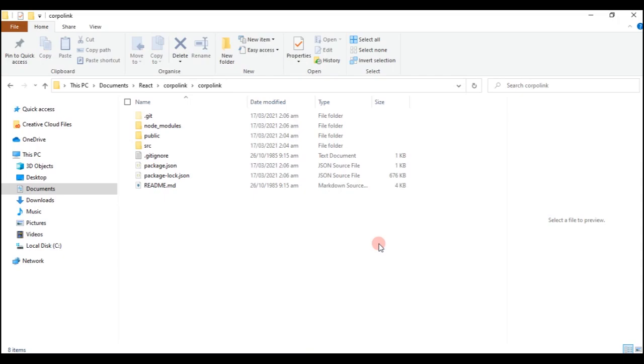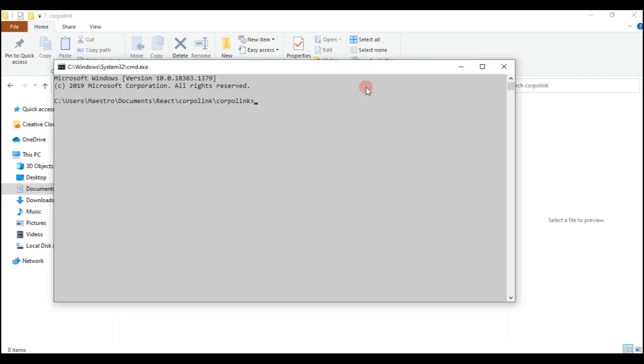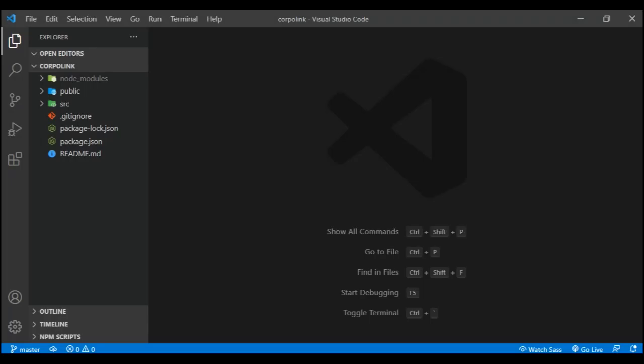Okay, so I'm right here in the directory of the React app we've created, and what I'm going to do is come here and type in cmd. Once I've done that, to open in Visual Studio Code, you can just type in code, then a space, then a dot, which is going to open it up in Visual Studio Code. But I'm not going to do that because I already have it opened right here.